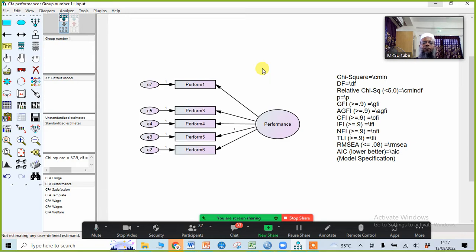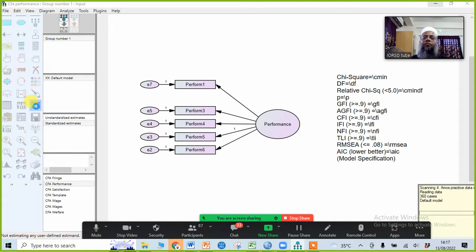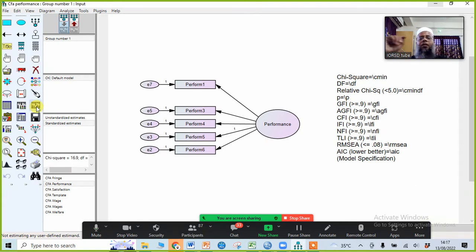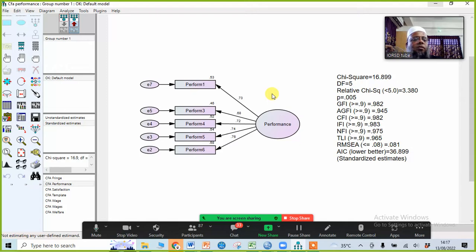Okay, so now we can run our model again, after deleting item number 2 and item number 7, right, brothers and sisters? Yes. Okay, let's go and calculate estimates. It is highlighted, that means our program has successfully run. Now see the output. This is the output after deleting 2 items.